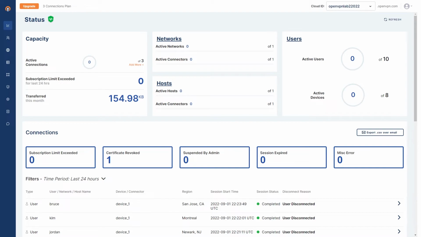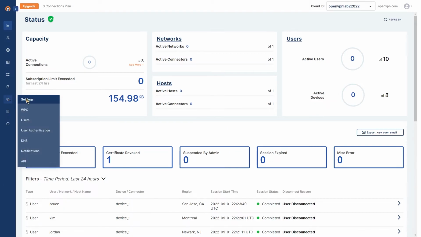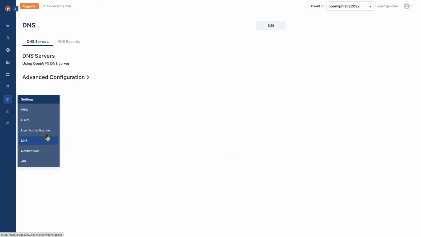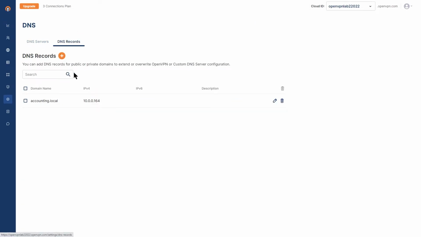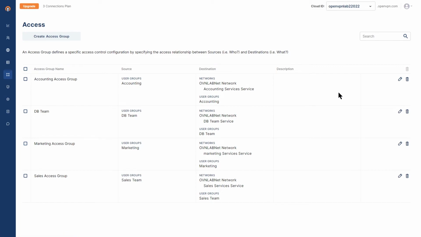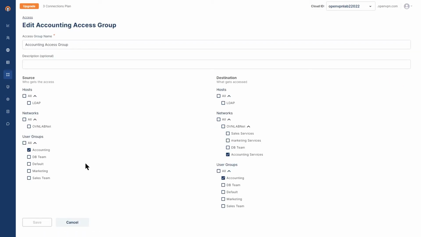I'm logged into the administration portal. The first thing we're going to look at is our DNS. So let's go to DNS and look at the DNS records. We already have accounting.local set up in our records with the private IP address for that accounting server. Now if I look at my access groups, I already have an accounting access group set up for the accounting team, and they're going to use the accounting services, which is the accounting server with the accounting.local name.